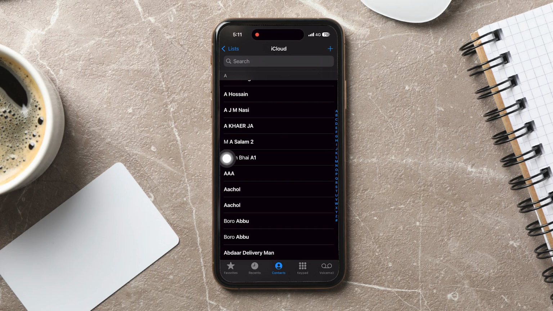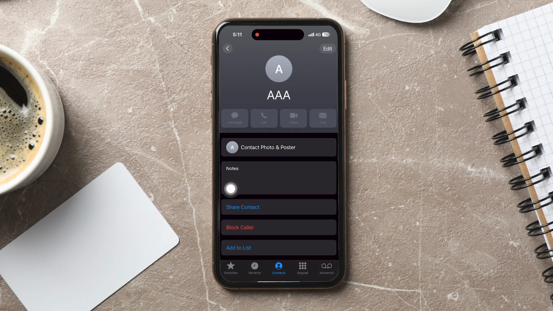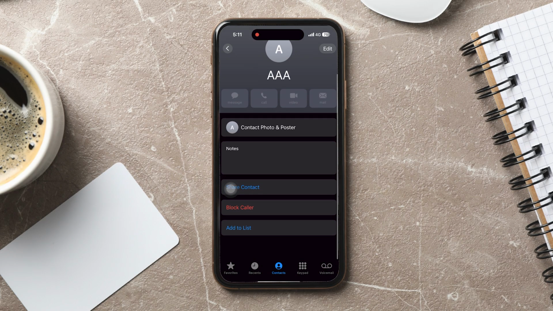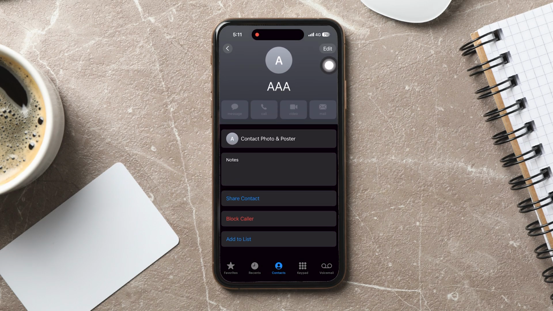Now, tap on the contact you want to delete. Here, you can view and edit this contact information. Then, go to the top right corner and tap on Edit.